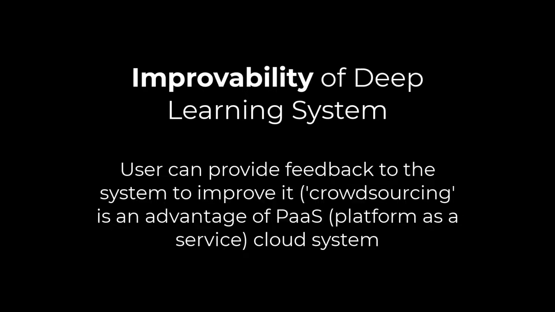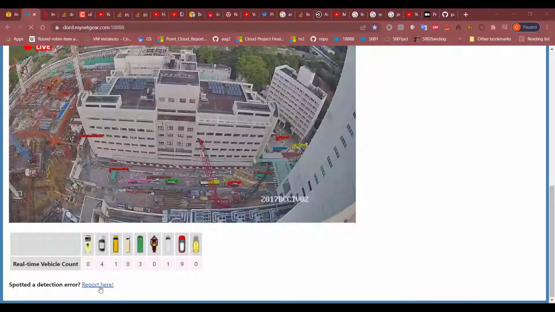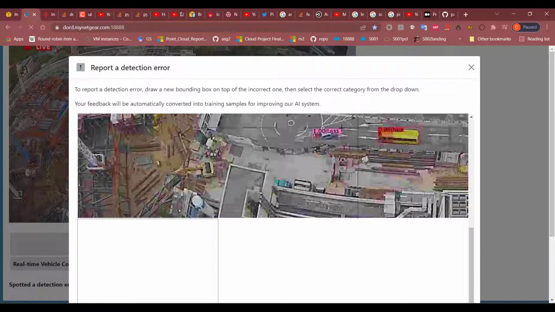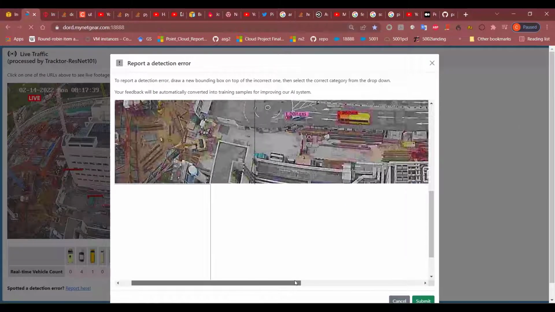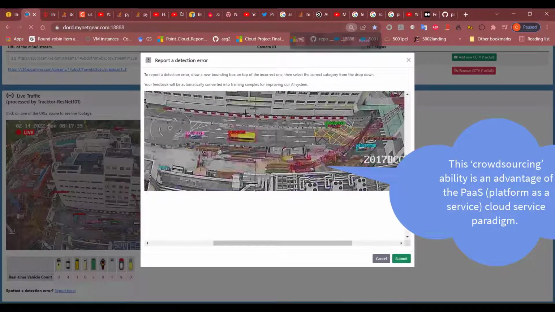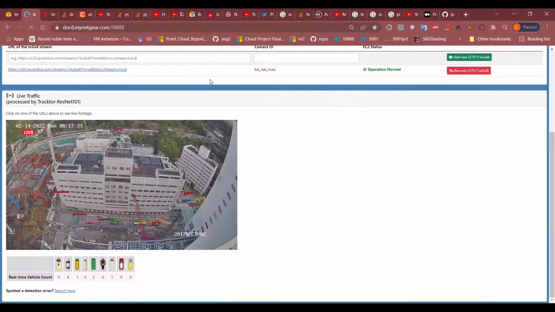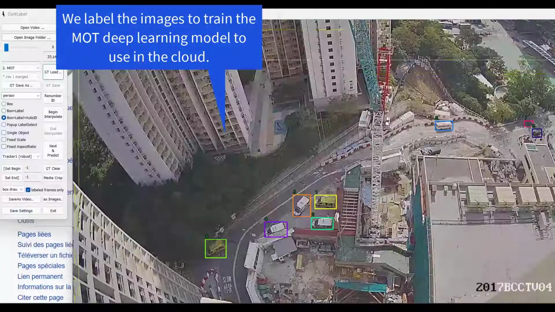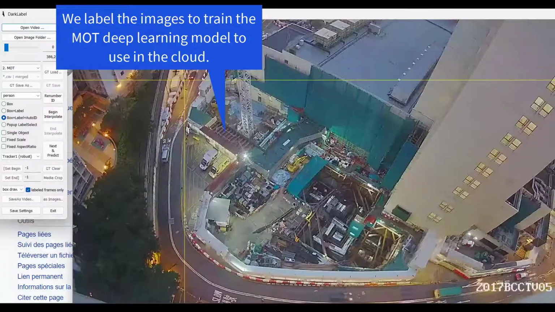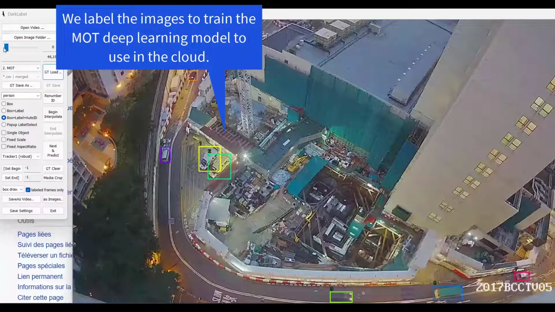Our second research topic is improvability. The initial model required us to annotate thousands of video frames and trained for 157 epochs, which is not very sustainable. So we included a feedback function in case the deep learning tracking is incorrect, inspired by Mechanical Turk. Users' feedback will be automatically converted into training samples for improving the AI system. The screenshots, bounding boxes, and categories are stored temporarily in a database. The fine-tune training can take place routinely, and as such, the system can be refined automatically.